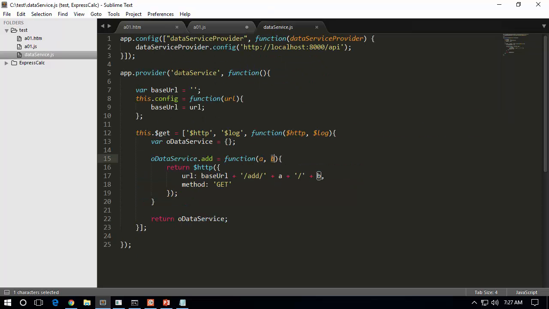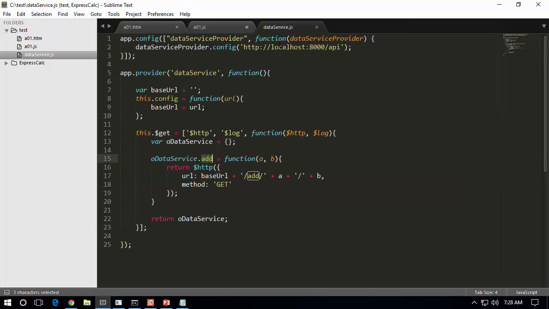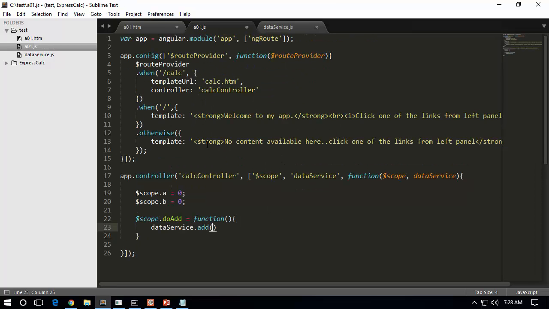So I have our data service. So I would like to execute this data service dot add. So for that purpose, I'm going to use data service dot add. But this might not work because this data service is not currently available in this module or in this controller. So we need to inject it. So I'm going to inject that and use it in my function with the same variable. And now I say data service dot add, and this add currently accepts two values, A and B, which are currently available in scope related A and B. So let me get through the scope A, scope B.